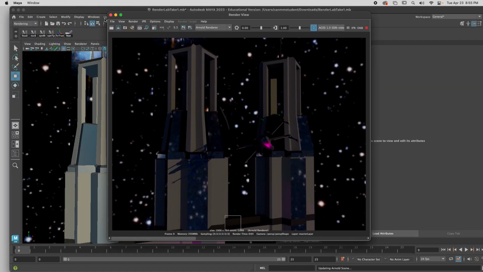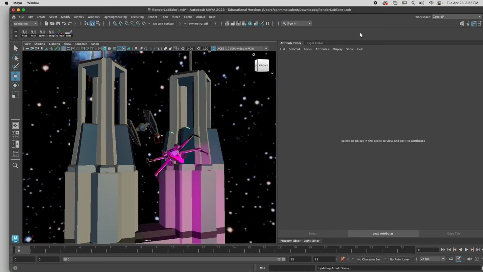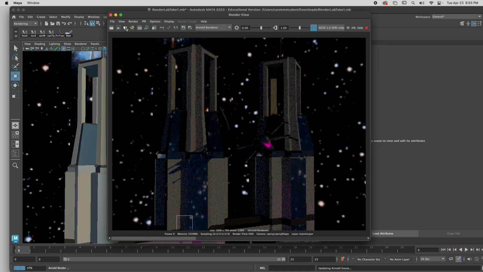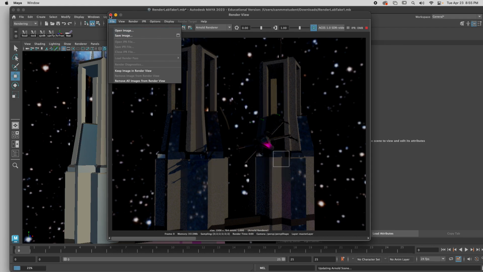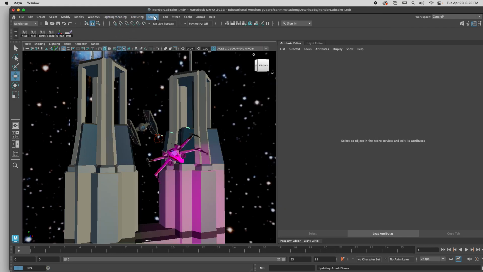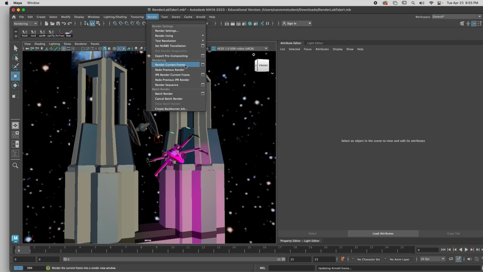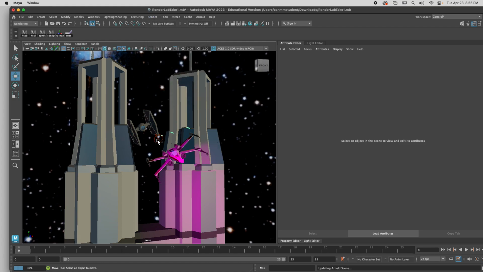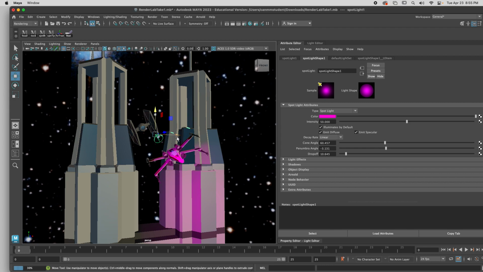All right. So you get the idea. Same thing we just did with the lab, but you're going to do file, save image. If you're getting stuck on the IPR, you can also go to renderer, and you can choose render current frame. And that'll get you to the same spot as IPR. You don't need to render out an image sequence.